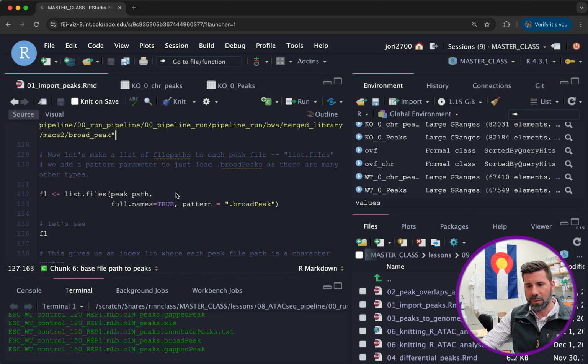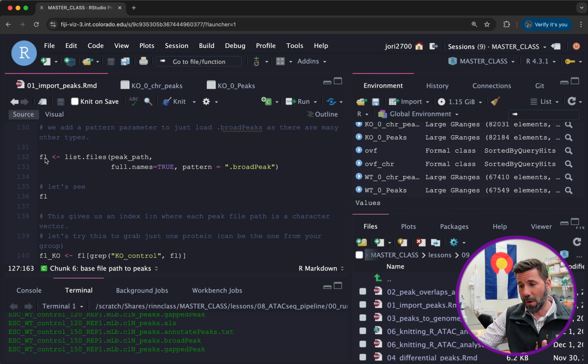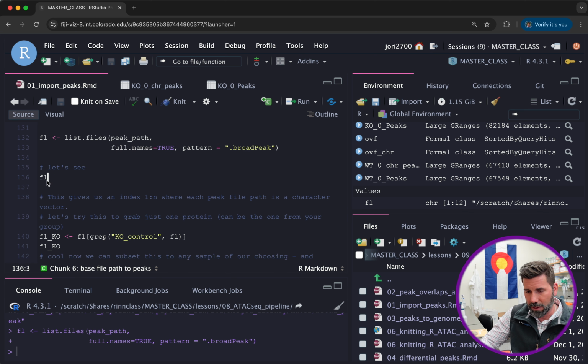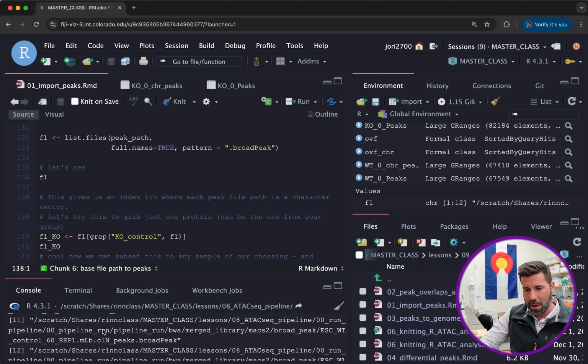Okay, cool. So FL is going to be just an object of all those file paths for each file in there. We'll do that, and we can see FL matched the pattern .broadPeak. That's the type of file we want to be using for our peak files from the MACS2 program of the nf-core pipeline. If you didn't run it, no big deal, but just know that MACS2 produced these peaks, and we're using the .broadPeak files.